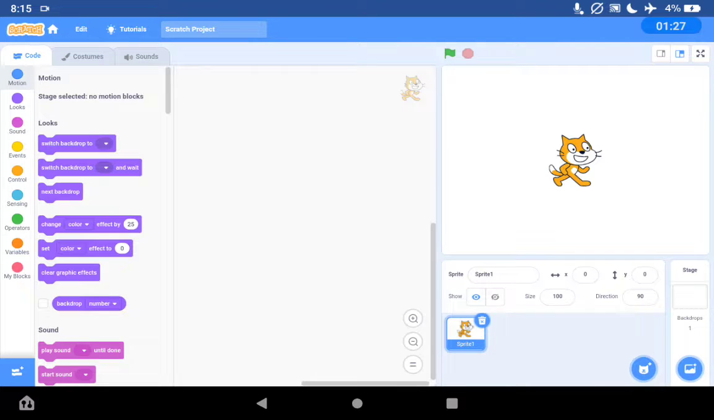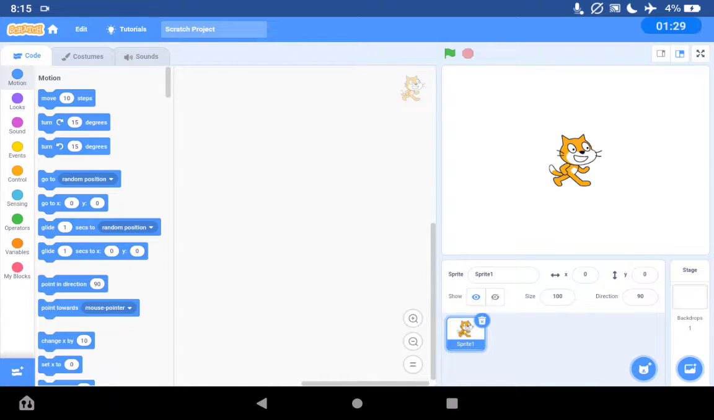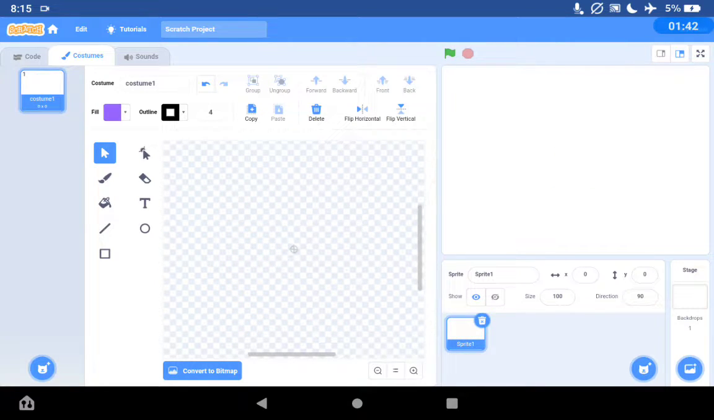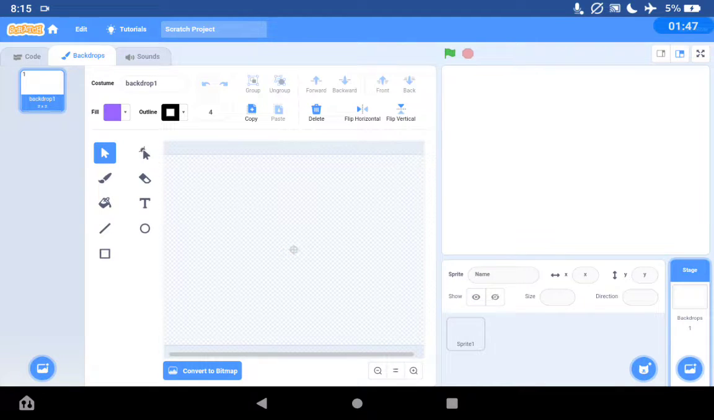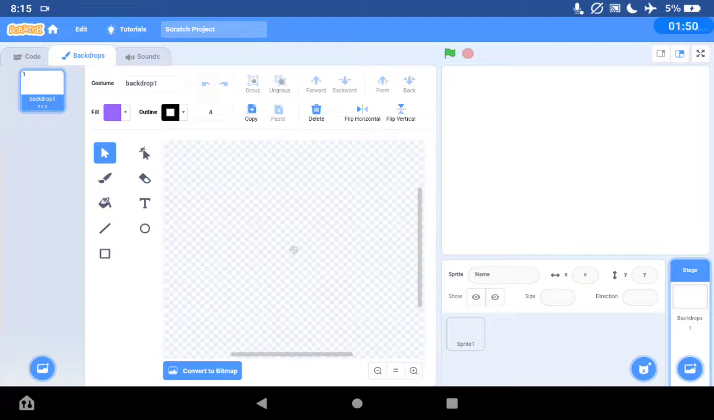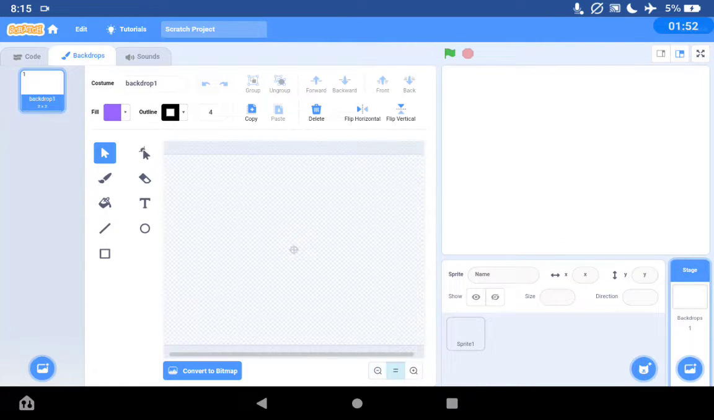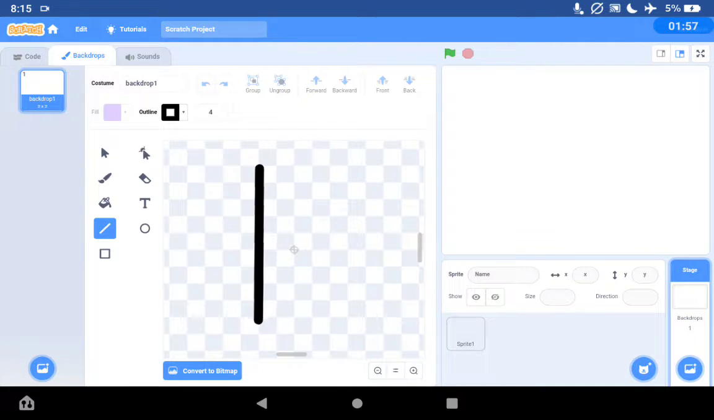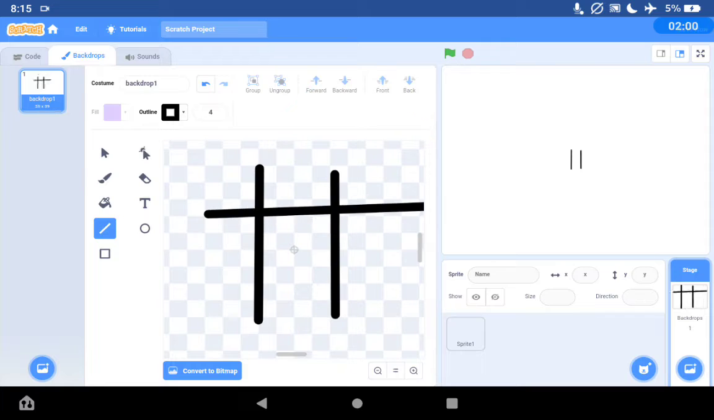Okay, so here I'm creating a project. There you go. So what we'll first need to do, guys, is go into costumes of the cat, delete costume number 2, and delete that costume. Now we'll first work on our grid. To make our grid, you need to get these lines like this, create your grid like this, pretty much like that, you get an idea.